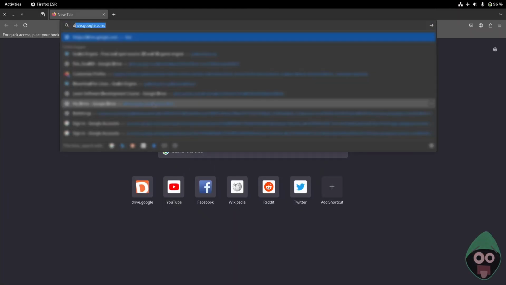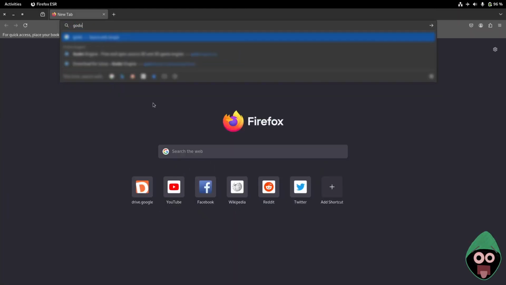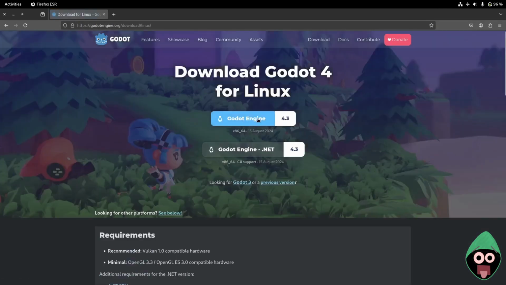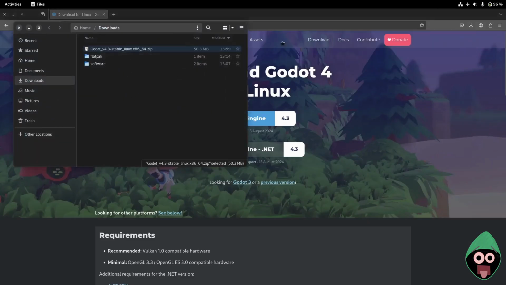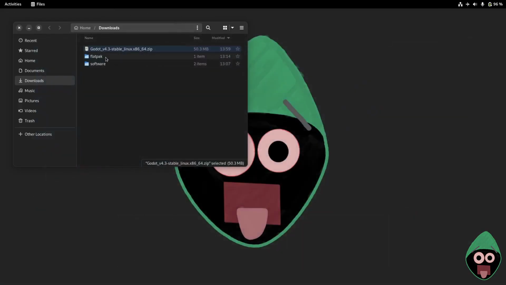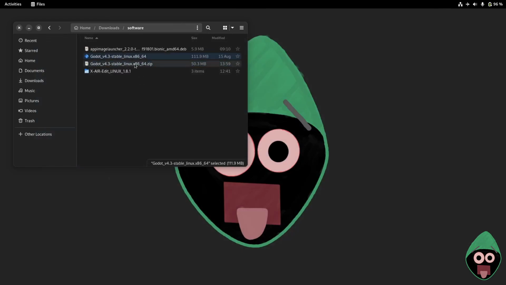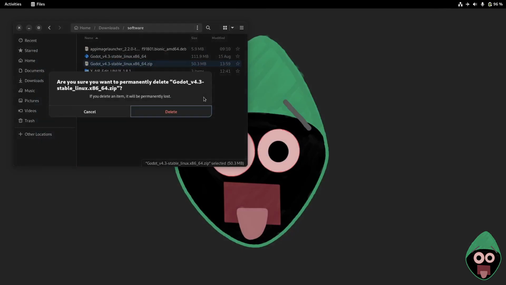So I'll head over to godotengine.org, download the latest version, download for Linux. Yes, not this time, sorry. And here we go, it's over here. And now let's put Godot to software. I like to keep them here. Extract this. Now I can get rid of the zip.